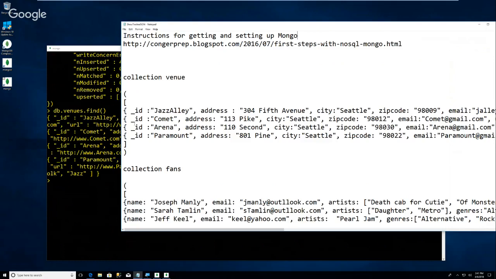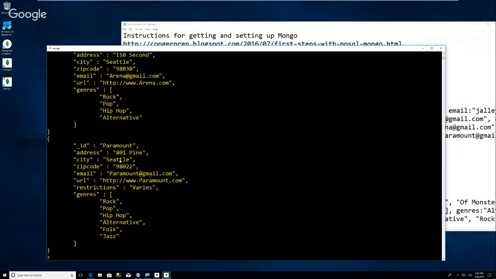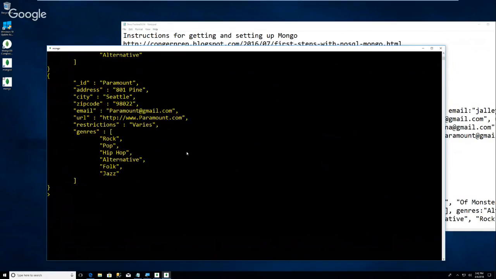And my venue, if you look at it, before I do the next one, let's just do db.venues.find, and I'll do pretty, and we'll just look at one of them. So there's the Paramount. I gave it the ID. I actually gave it a word, which works as long as you override the ID. You can do whatever. I gave an address. That's not his actual address, but city, zip code, email, URL, restrictions, and I did the genres of the type of music they do there as an array.